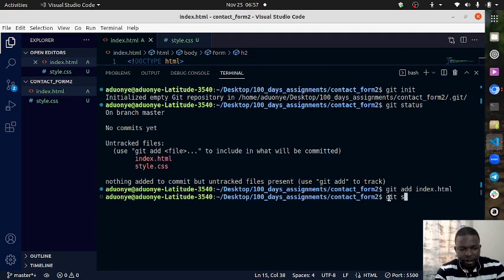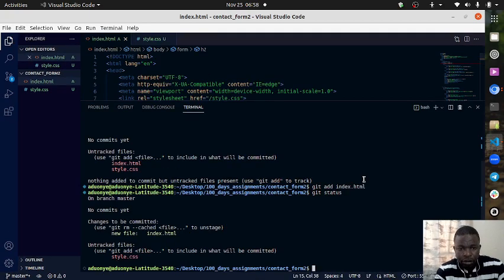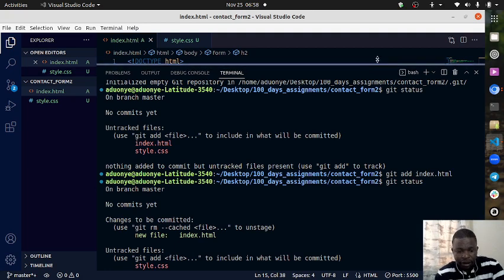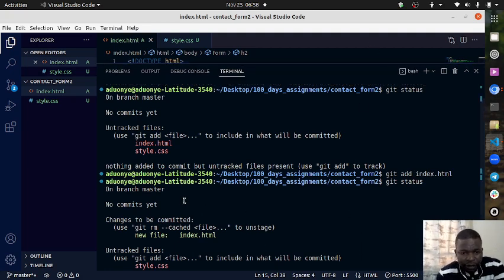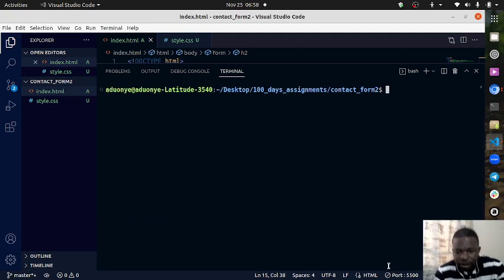Git status. What is this command saying? It's simply saying, let me clear this terminal so that we will not have so much to deal with, so we can see clearly. So let me run git status again. Let's know the status of our repository.